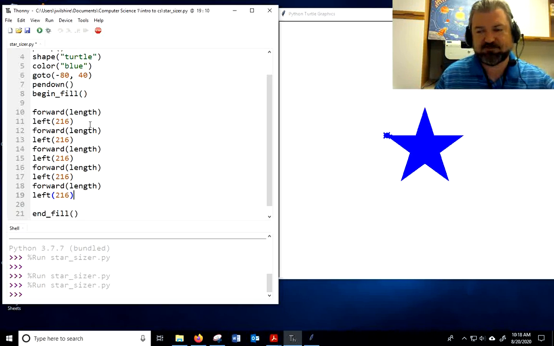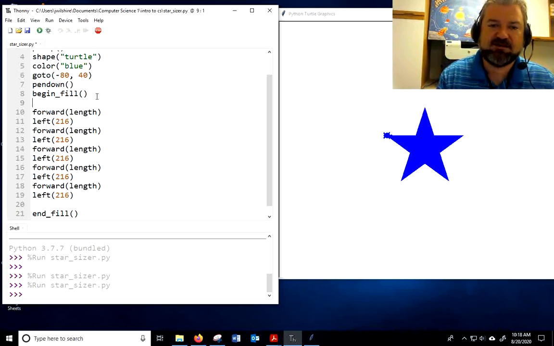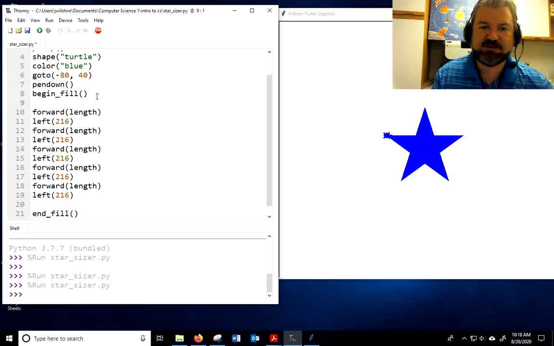So instead, what we're going to do is use a loop. And the first loop I want to talk about today is called a while loop. To make a while loop, we'll need a counter. So let's make a loop counter variable. And I'm just going to put it right here. Loop counter.